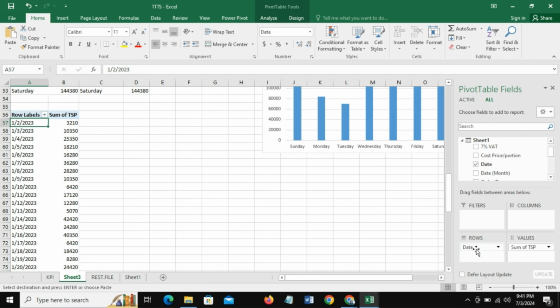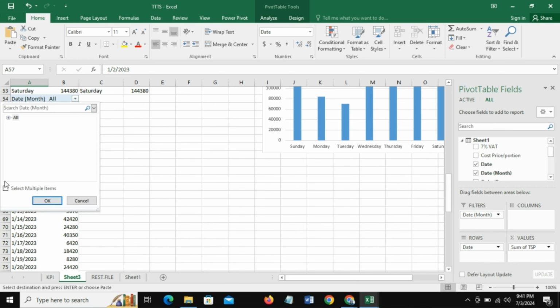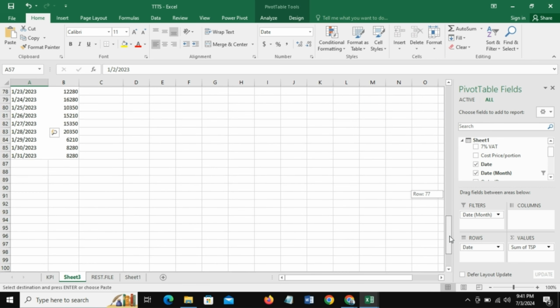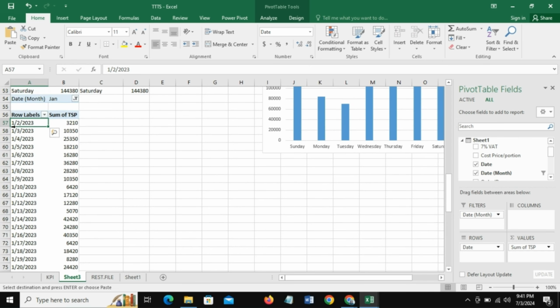So I want to filter this with the month. So I'm going to drag this dates month into the filter section here. Then first I'm going to filter this, select multiple items, click on this, and then go to this plus sign, and let's first select, let's see, January first and see. We'll compare both. So January is from 1st to 31st, complete month.